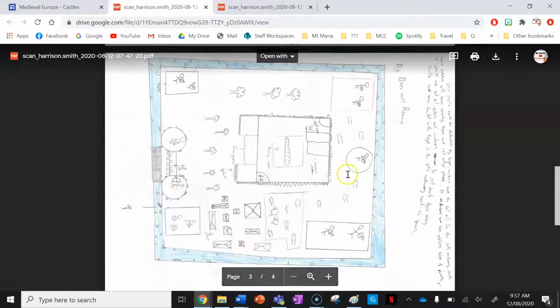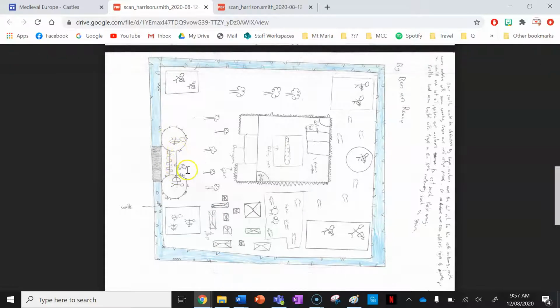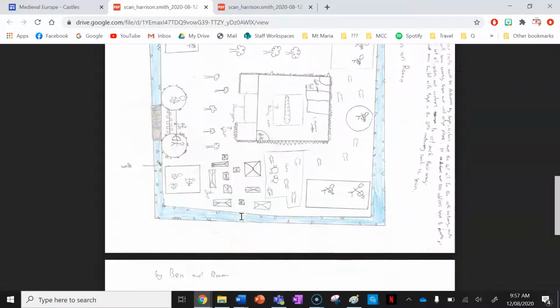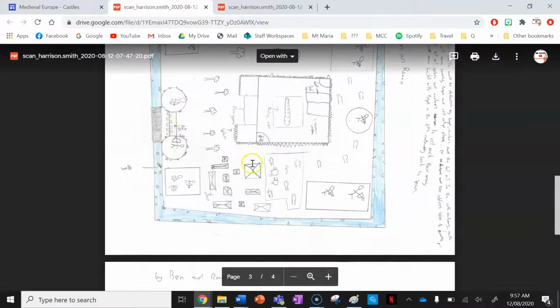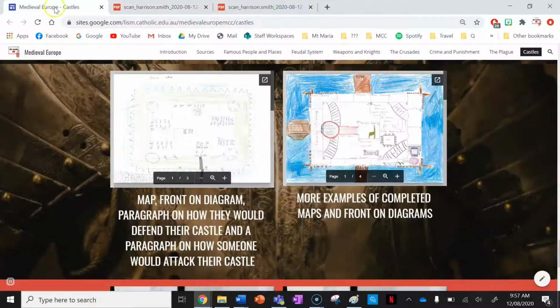We can see Ben and Ronan here. They've come up with, again, another moat concentric castle. They've got 2 front towers where they would pour their boiling oil over their enemies trying to invade, and they'd be able to light that oil on fire, which we know that they did. And we can see that in their diagram here, which is pretty clever as well.